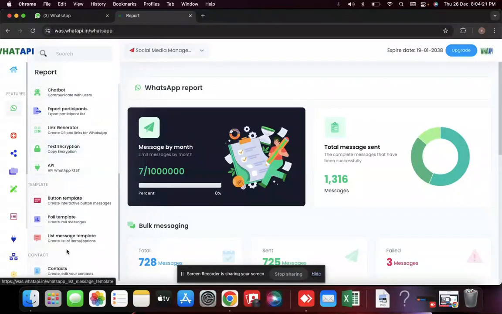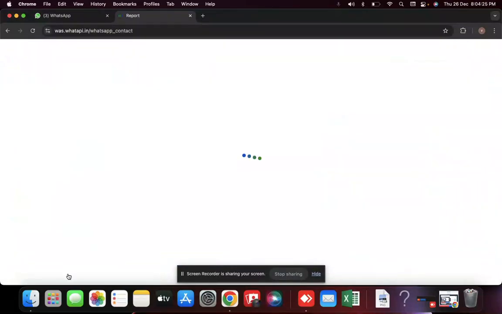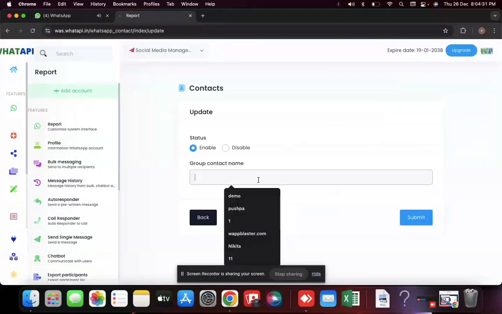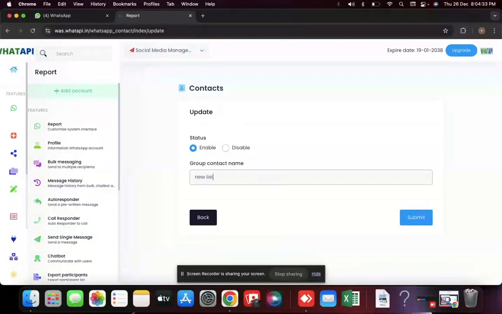Then just come here in the contact menu. The last option is contact. Click on that. Click on the plus icon. Here give a name. Click on submit.